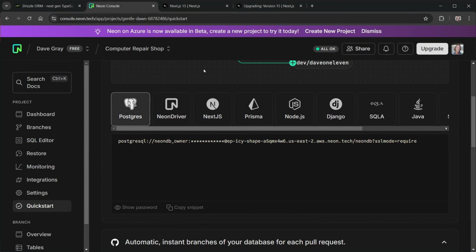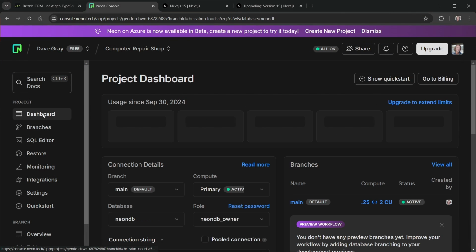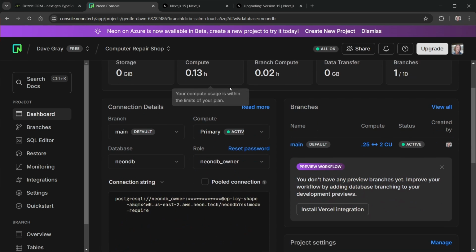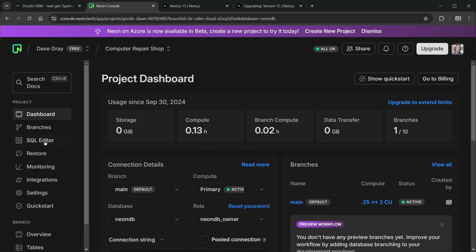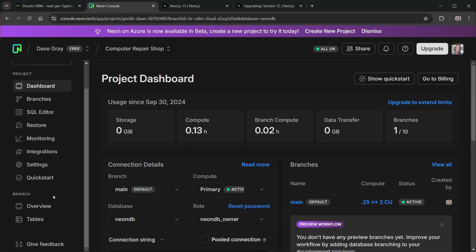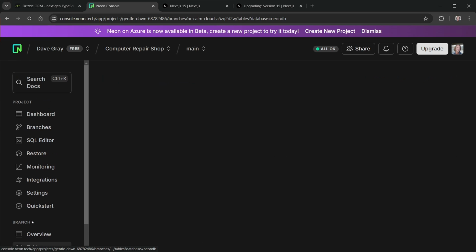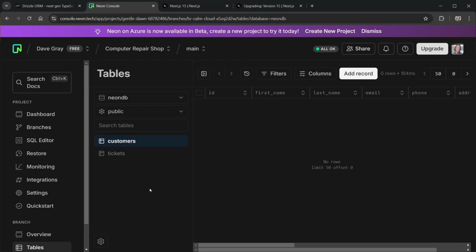Okay, I'm back in Neon where we left off last time. Here's our project dashboard. So I'll just click dashboard, and here's the project itself. Let's scroll down here and we see branch, and here is tables. So let's click tables. And yes, we have customers and we have tickets. Now, both of these tables are empty, no rows.